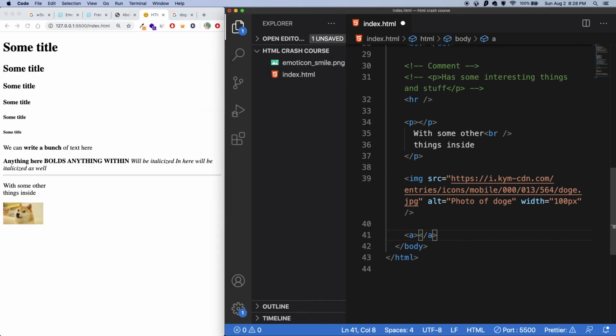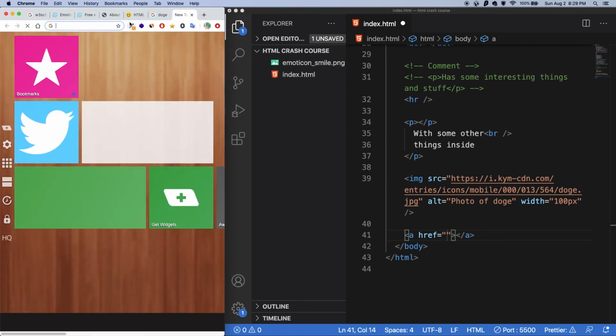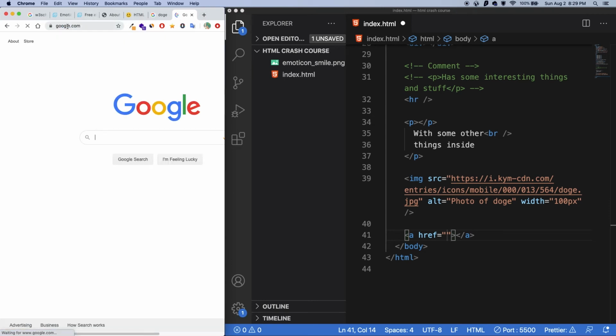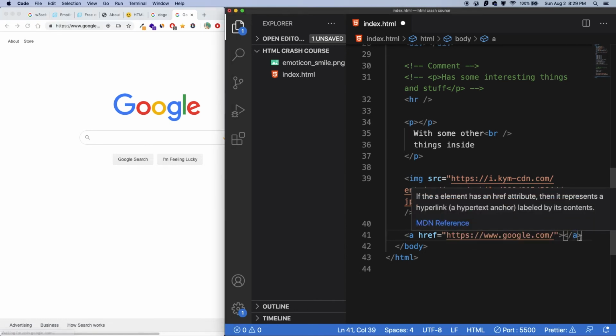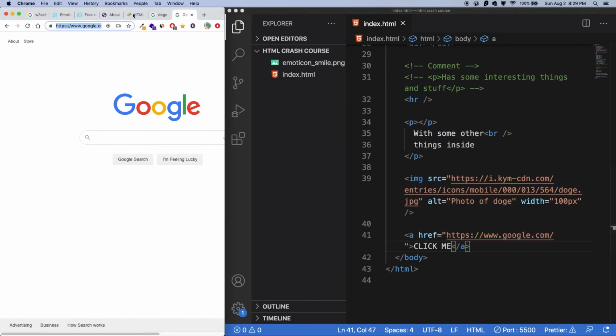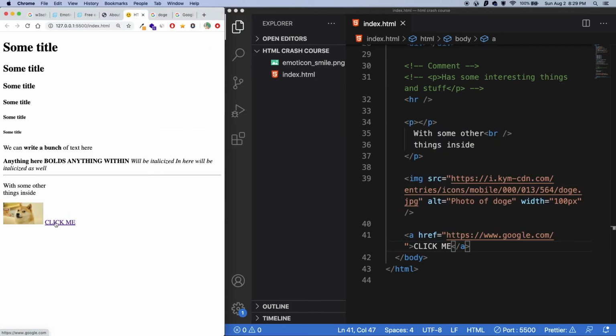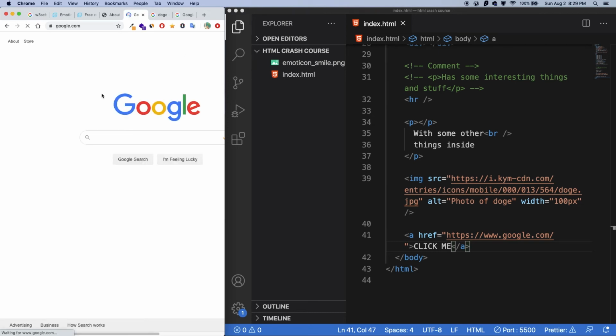Similar to an image tag, an anchor tag has some essential attributes, namely the href. The href, or hypertext reference, allows you to specify the destination you want when someone clicks on it. For example, we could put google.com in there, and you'll need the HTTPS in there as well. And if I put it there and click me, if I go back, now we have a link, and if I click on it, you can see at the bottom here, it's going to go to Google, and yep, it went to Google.